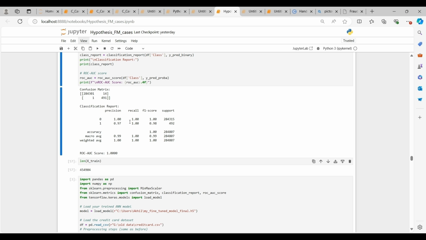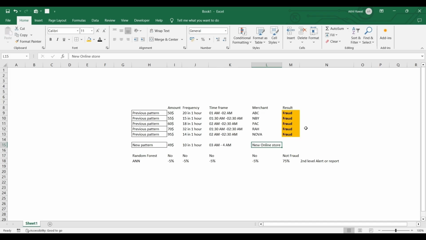And one more thing I will tell you: what is the advancement of these ANN models over ML models, like our random forest model. So you can see here this data. There are some previous fraud patterns in which some features are there, that is amount, frequency, time frame, and merchant. And this is the fraud pattern, so the result was fraud.